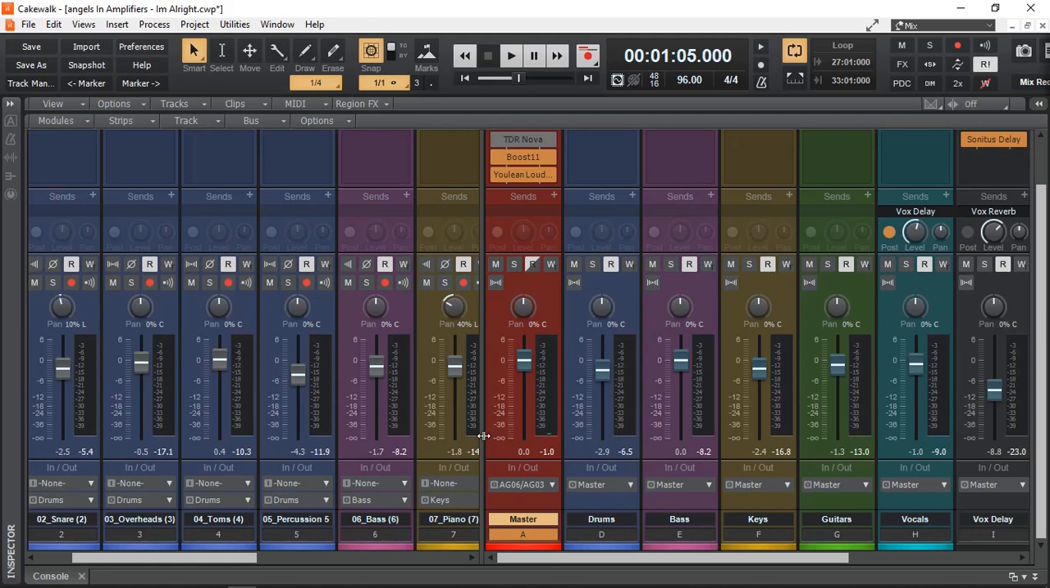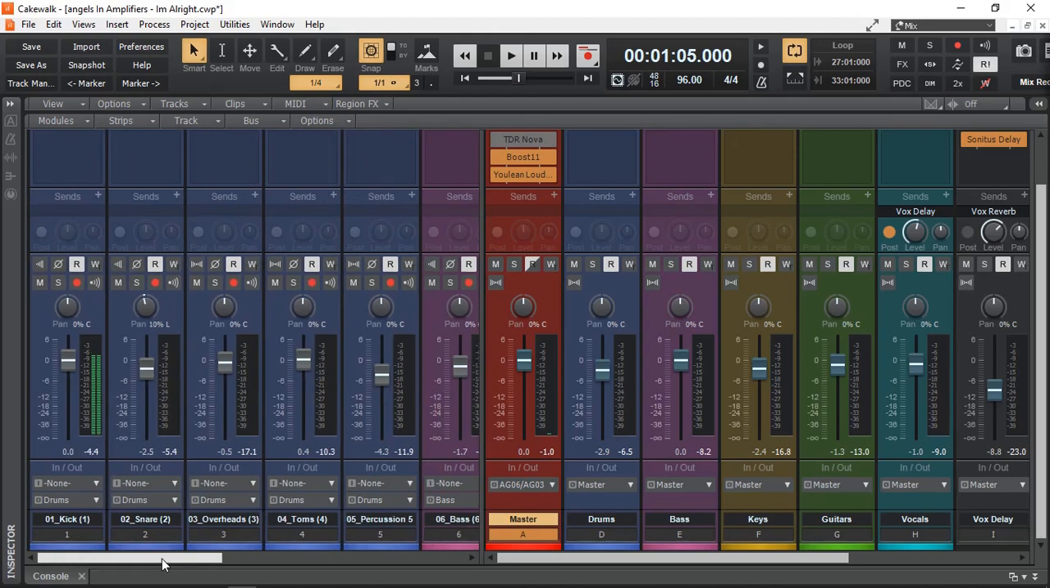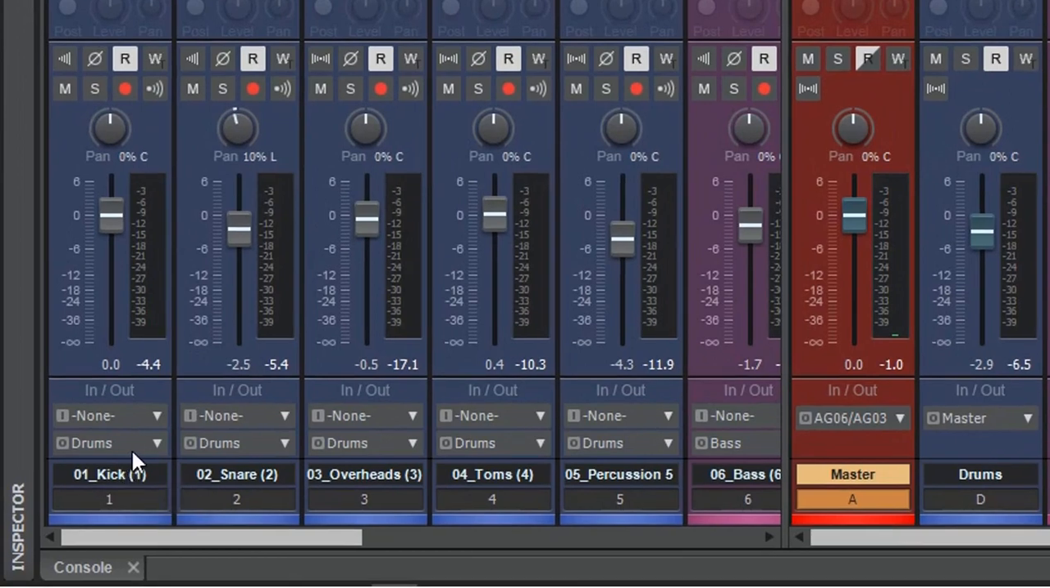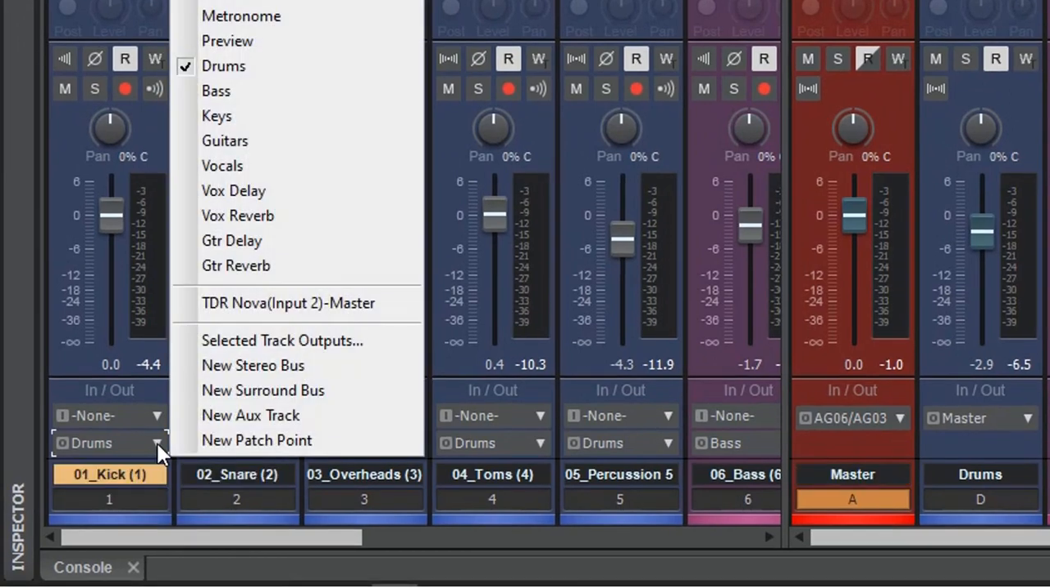Now we can use sidechain to control our bass guitar, so a signal from the kick will control the compression on my bass guitar, and I do have several examples of this. I will try to link a card or link in the description if you want to learn how to do sidechain. But in this example, I won't be using sidechain, even though I could. What I'm going to do is select my kick. Instead of going to the drums, I'm going to create a new stereo bus.